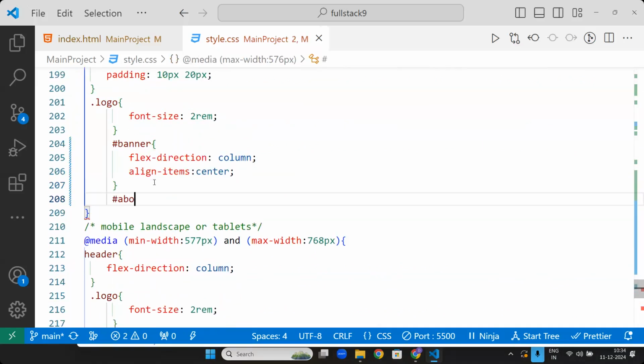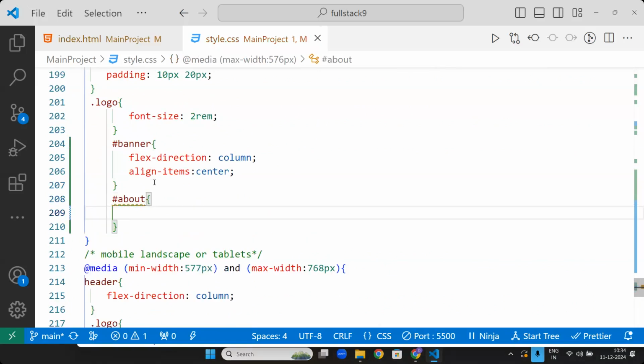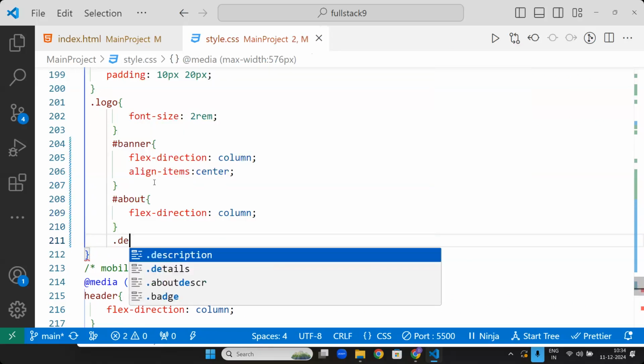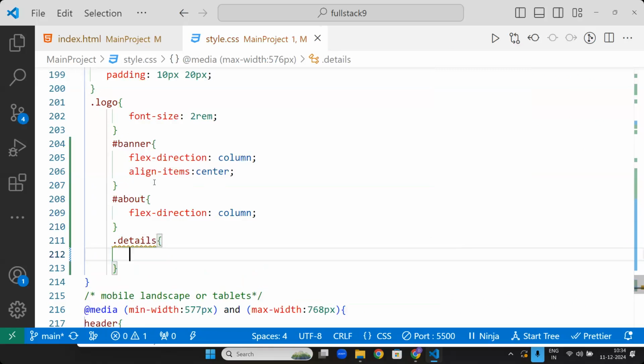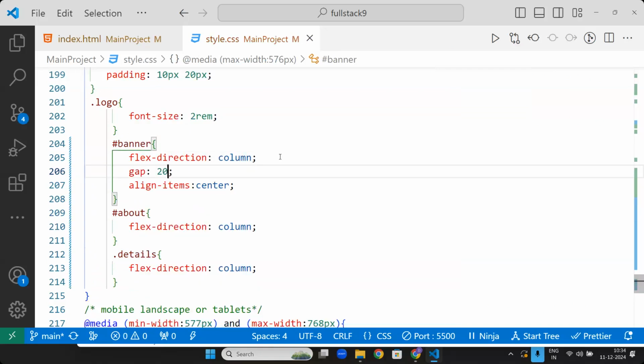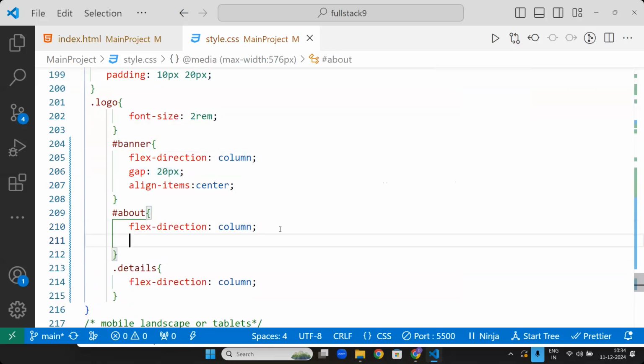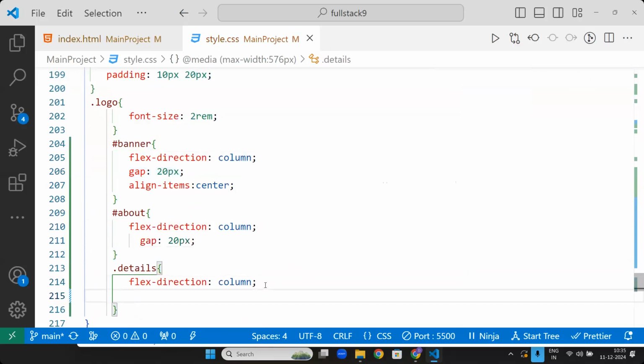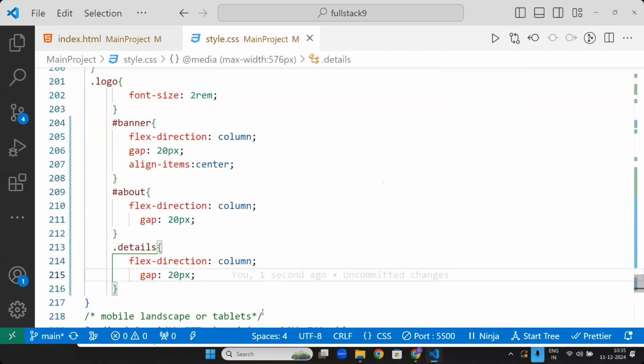After the banner, the about section. About section also, flex direction column only. In the about section, you have an image on the left side and on the right side you have data. In that data, again you have the details. The details also will have flex direction column and a gap of some 20 pixels. Here also some gap. See how easy it becomes to make it responsive if flex or grid is there. If it is not flex or grid, it will be too much for you.